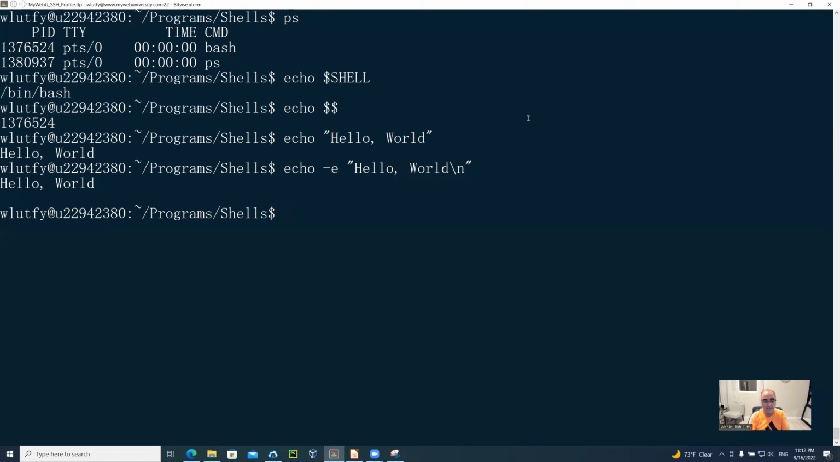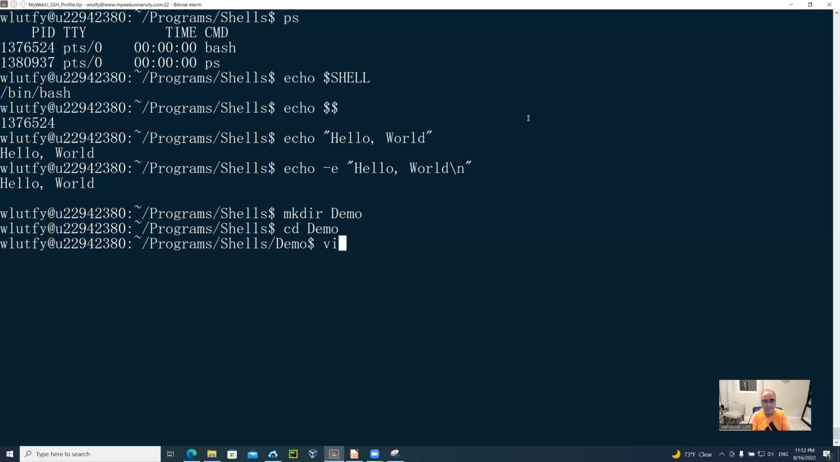It's all your choice. But I'm going to make a directory here called demo, and then cd to demo, and then I'm going to say vim, and call it hello. Let's call it simply hw for hello world.bash. We can call the extension .sh or .bash. sh is Bourne shell, and bash is Bourne Again shell.